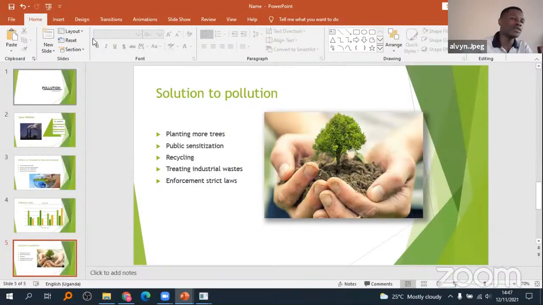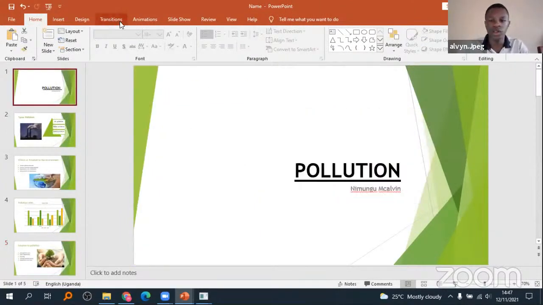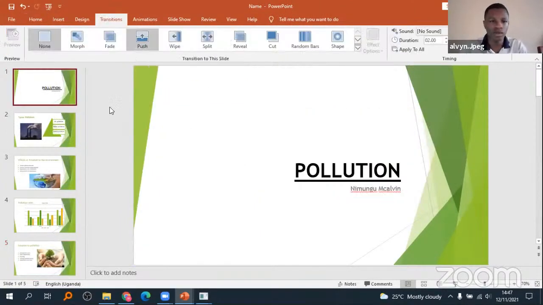Now we're going to add in some transitions. Then we shall move on to another software. The reason why I'm spending more time on PowerPoint is because the other presenting softwares are similar to this one, so there will not be too much to explain when I've already explained most of it from here.